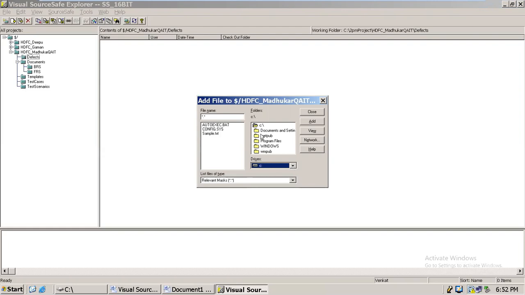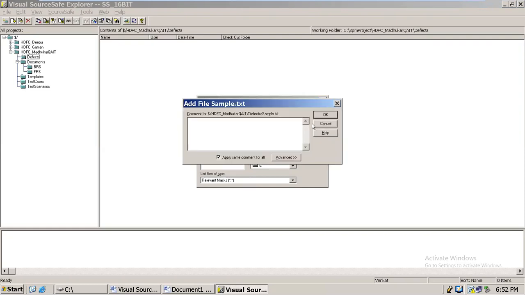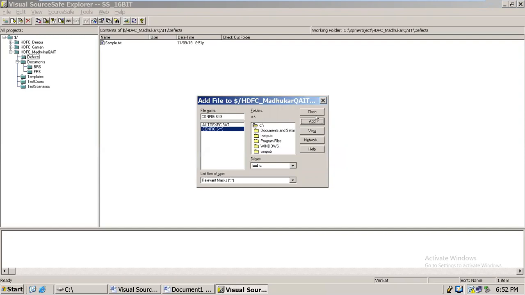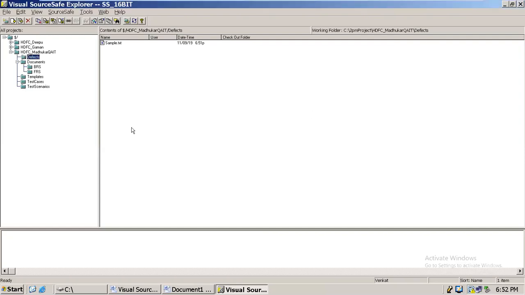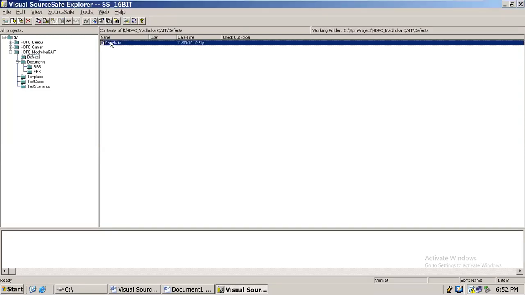Browse to where the file is, which drive and which folder it is in. Then select the sample text. There is an add button. Click on add. Now you can provide any comments for that file. Try to provide comments, but it is not mandatory. Click on OK. Then close it. The document is published in the VSS.